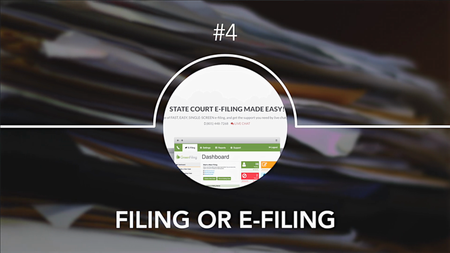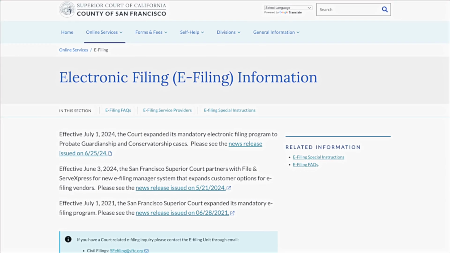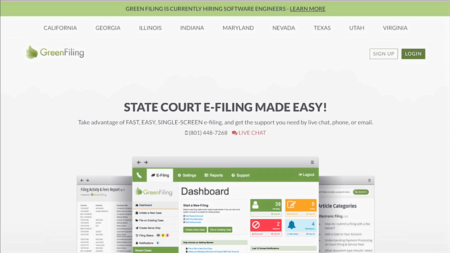You can file it through e-filing, most counties allowing e-filing. Nowadays, if you go to court, they will probably tell you to e-file and explain how, but usually we're using greenfiling.com. Now, you file all these forms, the proof of service.